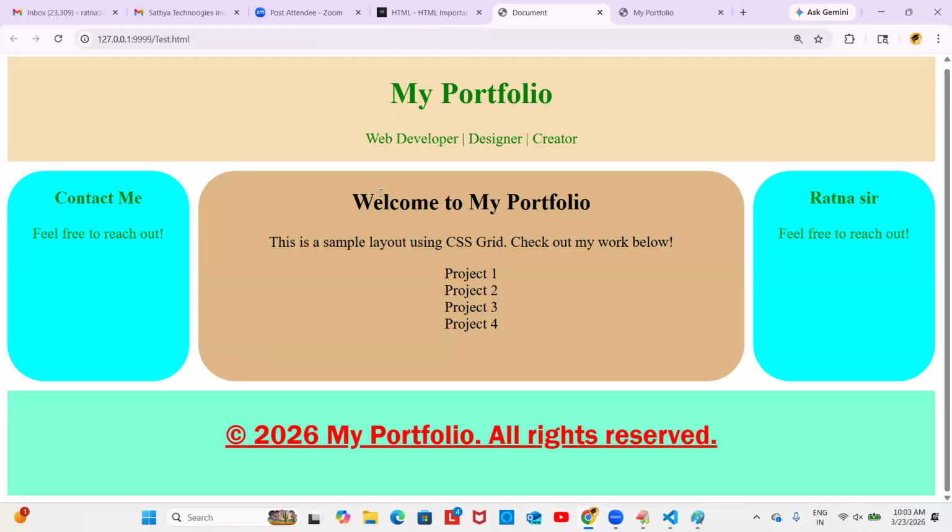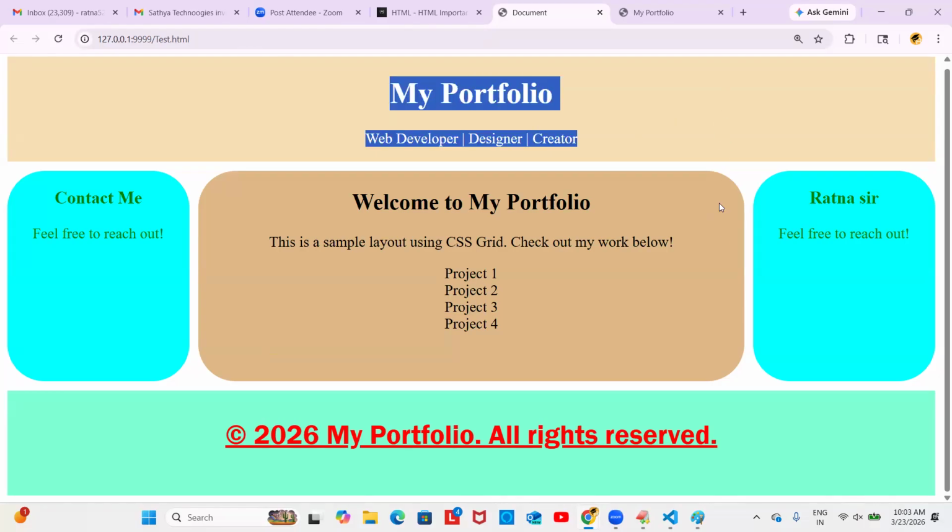Now please tell me the last point here. First, the header occupies how many columns? 3 columns occupied. My question is, up to this part, 2 columns you can occupy.